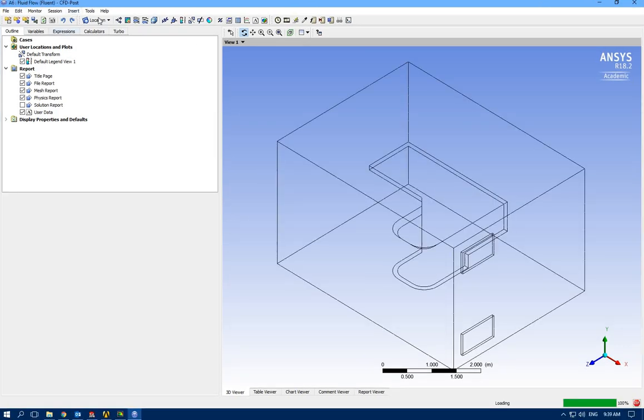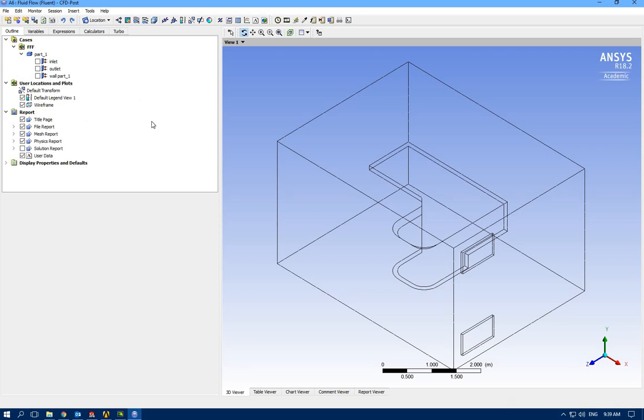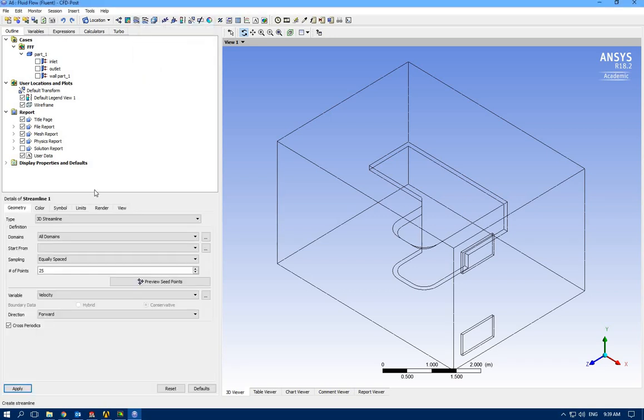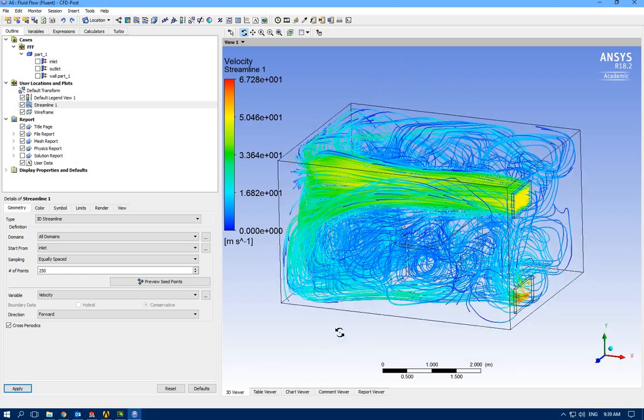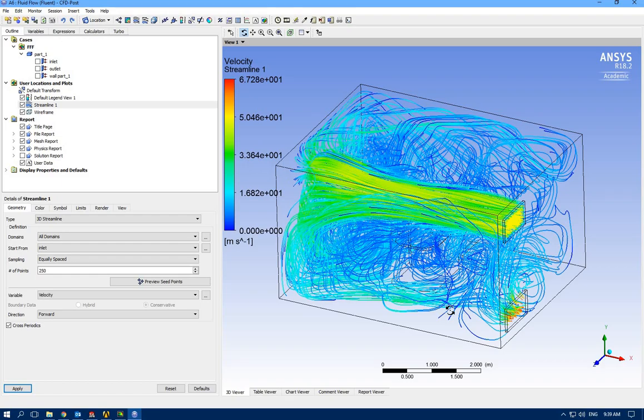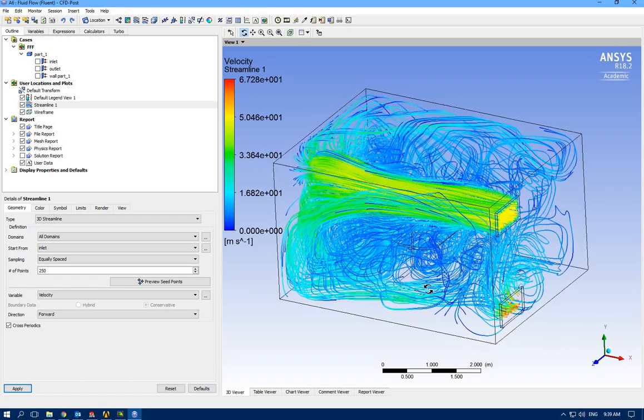Okay, let's start with streamline. I would like to start from inlet and put 250, and the variable is going to be velocity, 250 points. So this is flow pattern or velocity pattern inside my office.